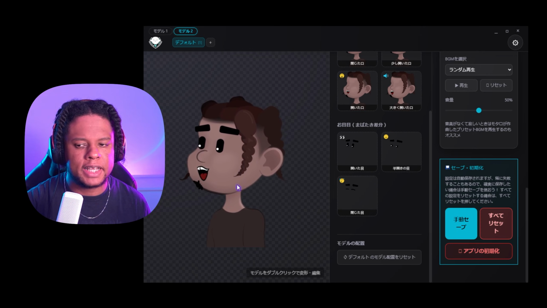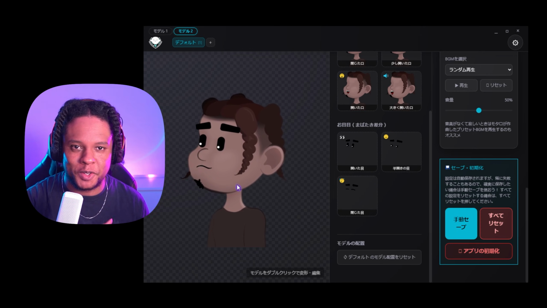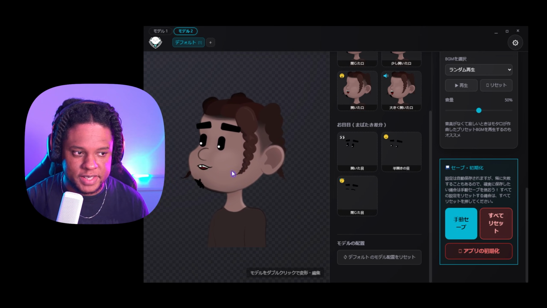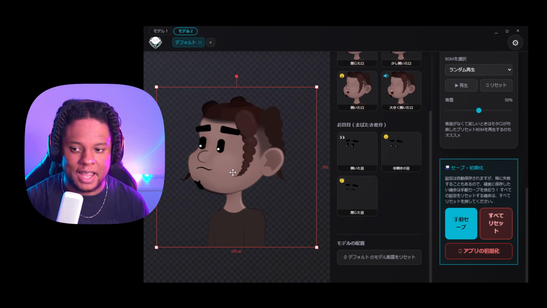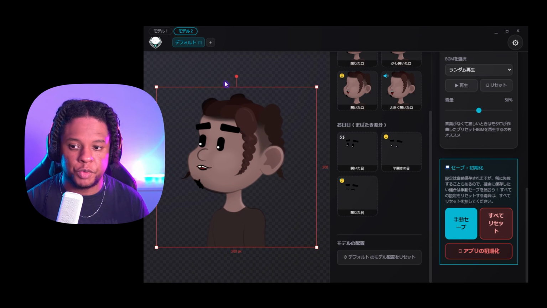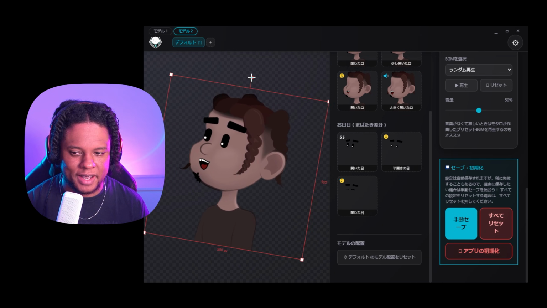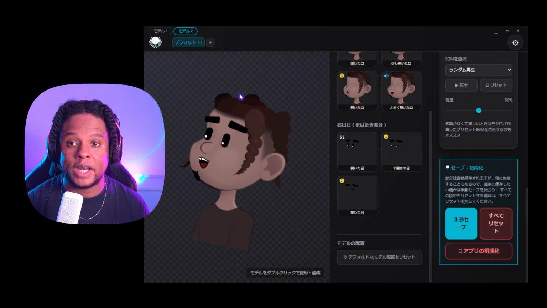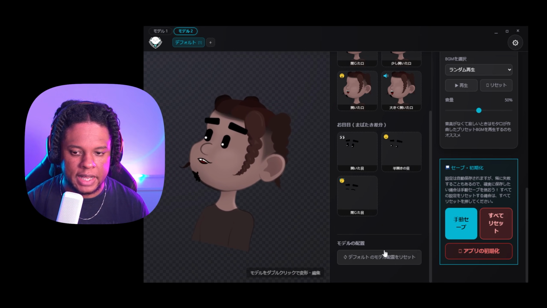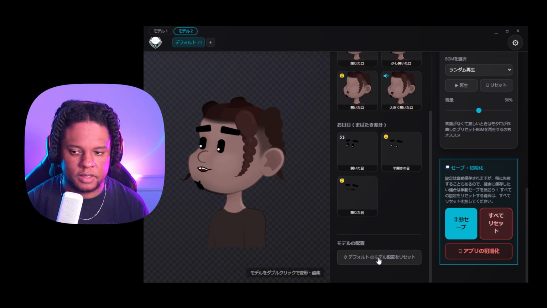Now, something to note is that you can also transform your model. If I double click, you can see my mouse, and now I can place it around, move it around, even rotate it, okay? Which is pretty nice. If I mess up, I can go find this button at the bottom here and click on it to reset the placement.